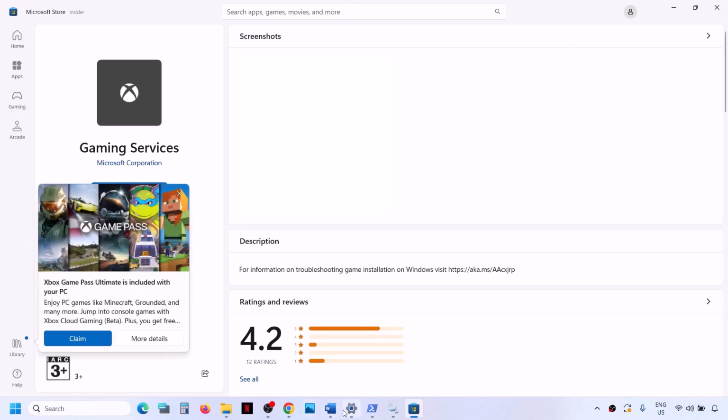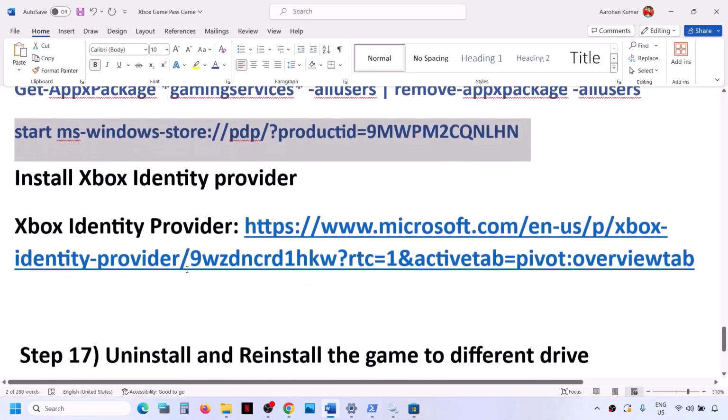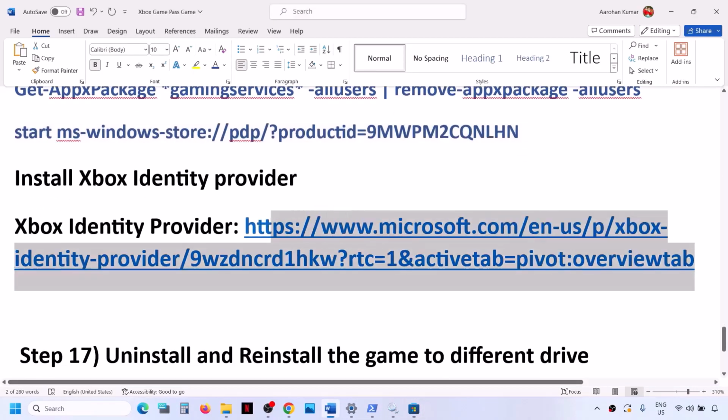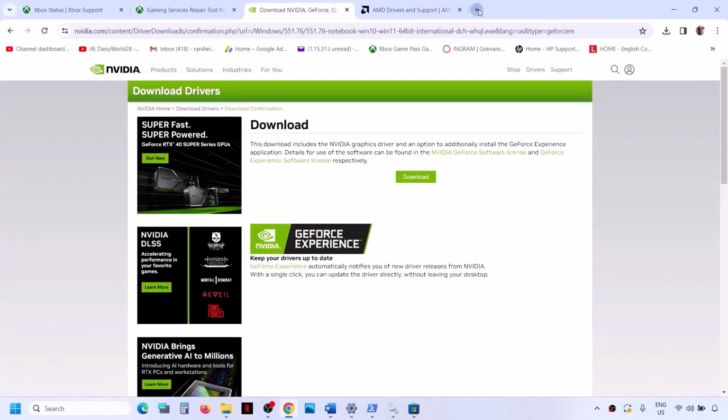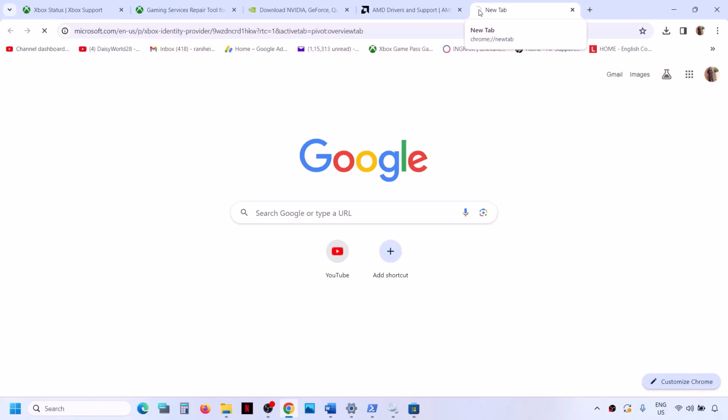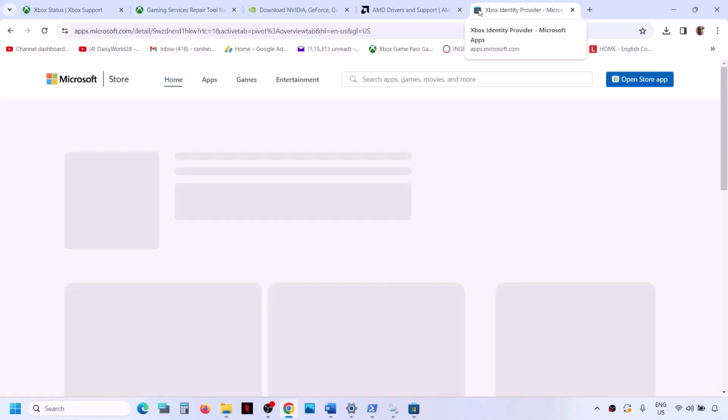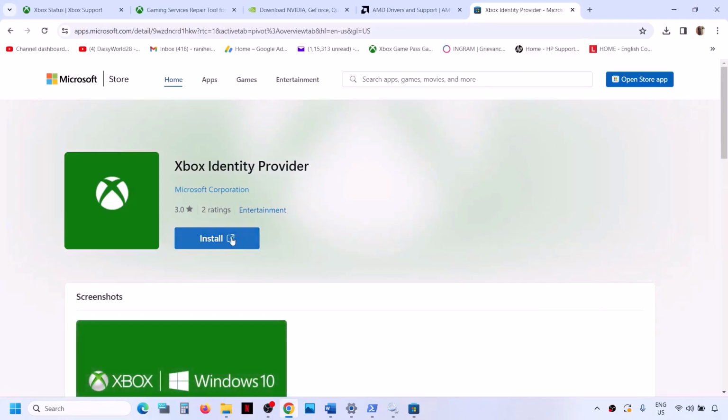and then check. Now the next step is to install Xbox identity provider. Now for this, copy this link. The link is provided in the video description. Open this link in a browser. It will take you to Microsoft Store website, and over here you will see install option to install Xbox identity provider. Click on install.